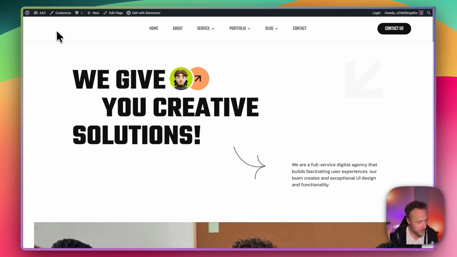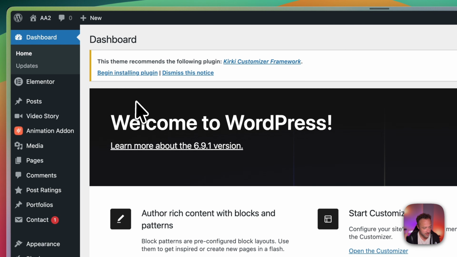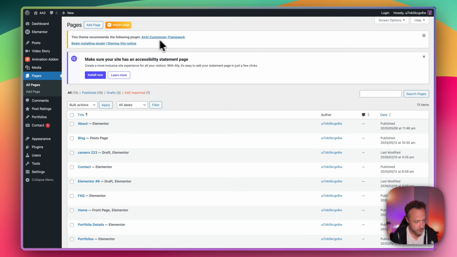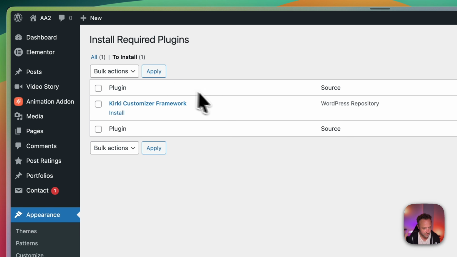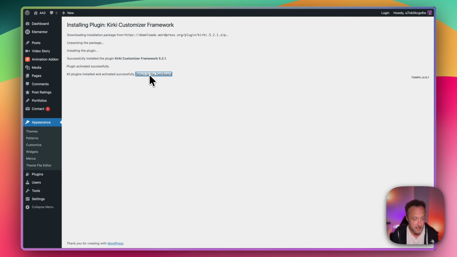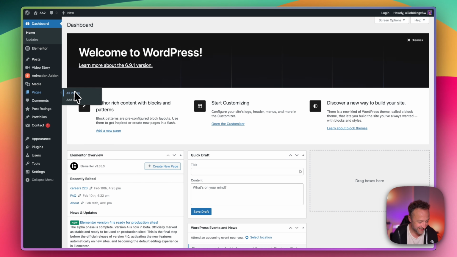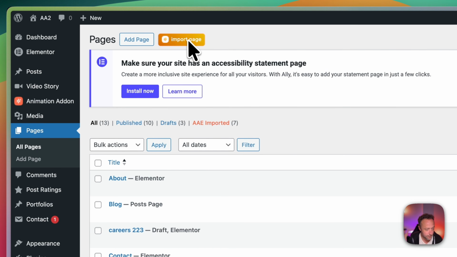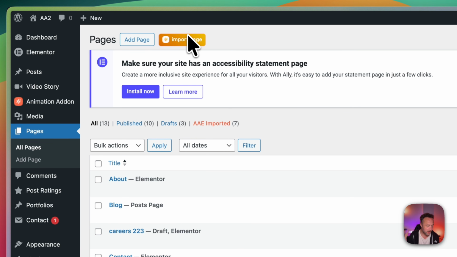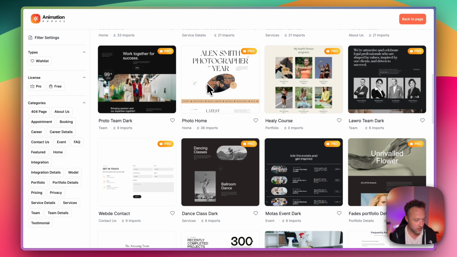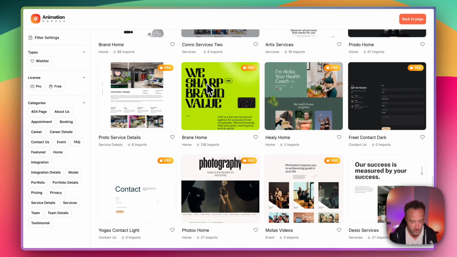So if we go into the dashboard again and just go into the pages area, the theme wants a little plugin. We could just do that super quick. There we go. Before I got distracted, you go into the pages section, you'll see there is this import page button. It's a new one. It's part of Animation Addons. If we click that, we've then got all of these absolutely gorgeous pages that we can bring into our site.